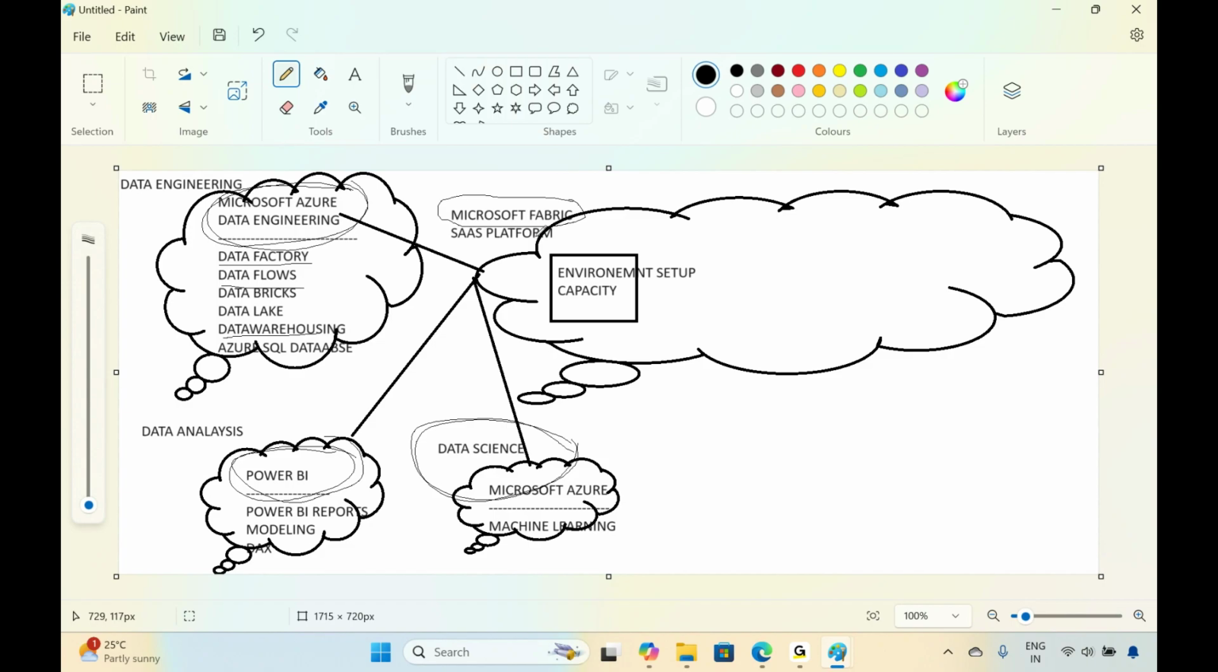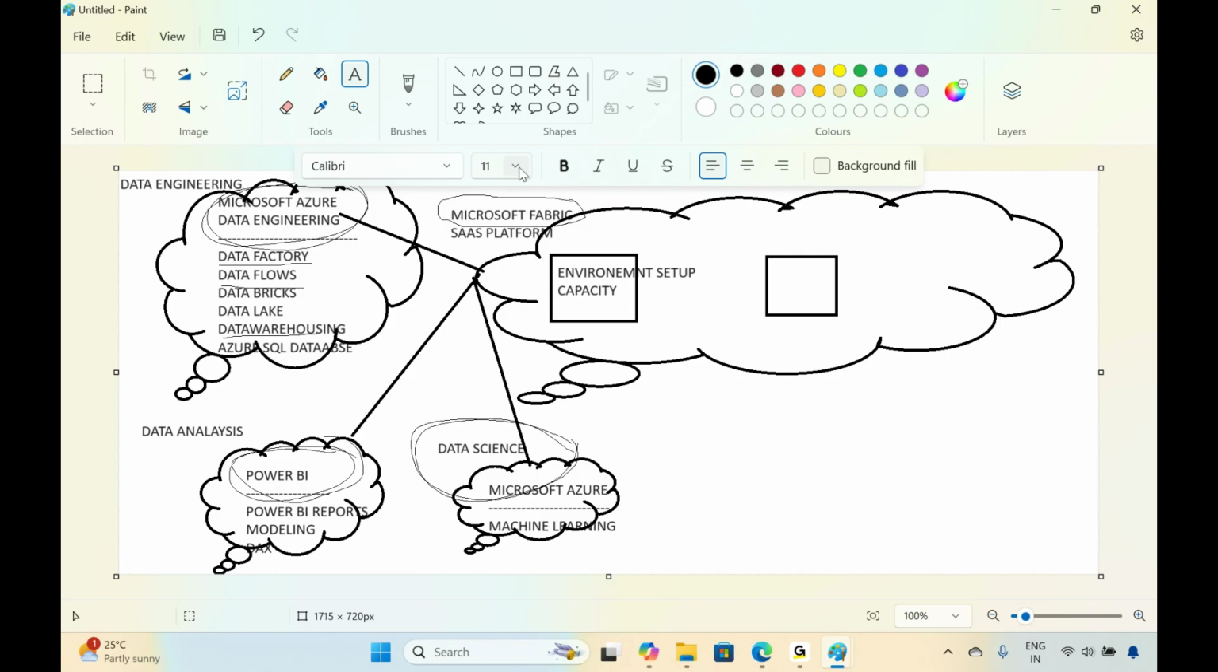Okay, so before going to that, what are all the things we are going to discuss here? First we are going to do the environment setup and capacity planning. Then we definitely need some storage services available inside Microsoft Fabric. What are the different kinds of storage services available inside this one? We are going to understand very clearly what the storage services are, that means, to store your data, what the different kinds of storage services available are.